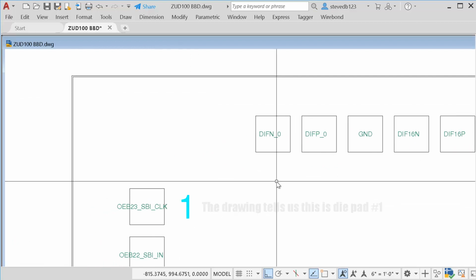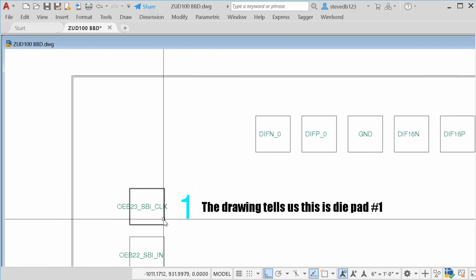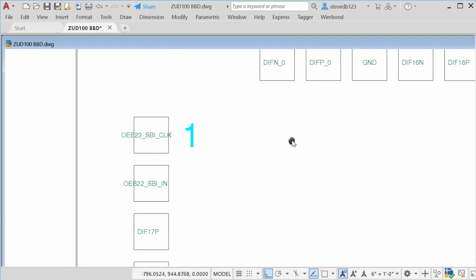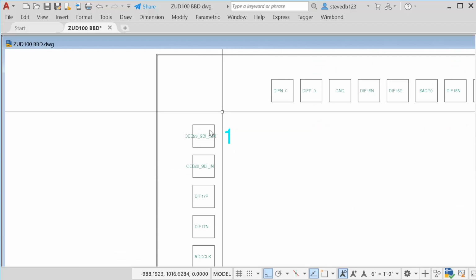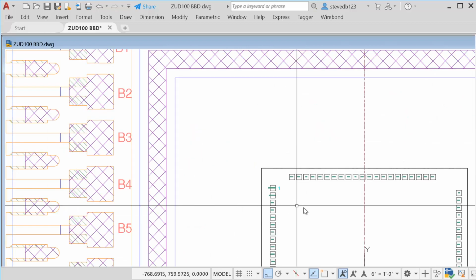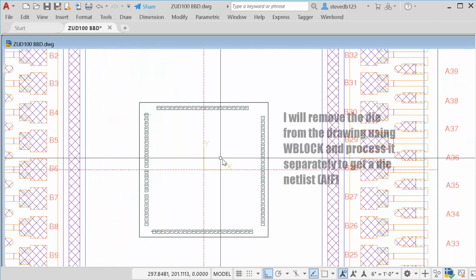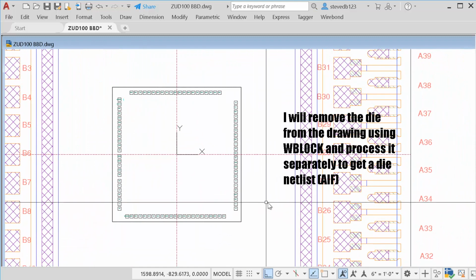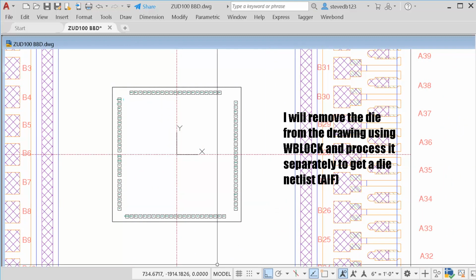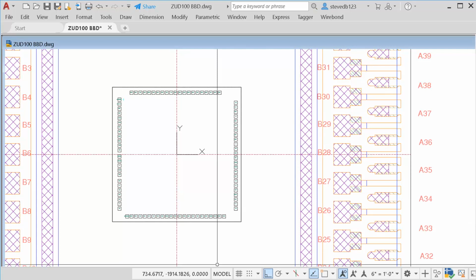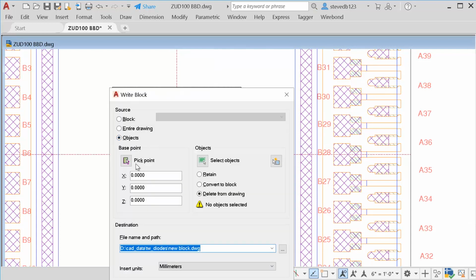And you can see here there's a number 1 next to this pad, so that we know that this is number 1. Typically then we would number these counterclockwise. I have to remove this from the drawing and process it separately, and I'm going to do that using the wblock command. I'm going to type in wblock. We're going to select the objects and we're going to delete it from this drawing here.